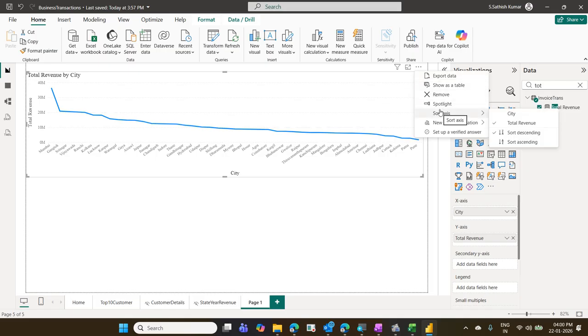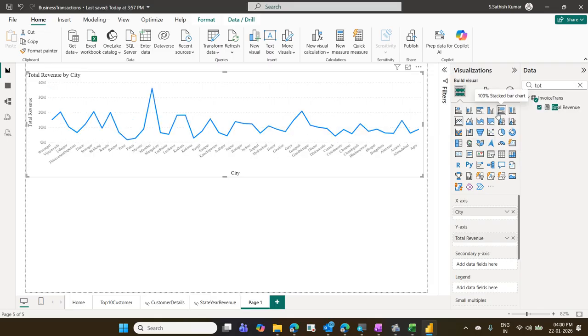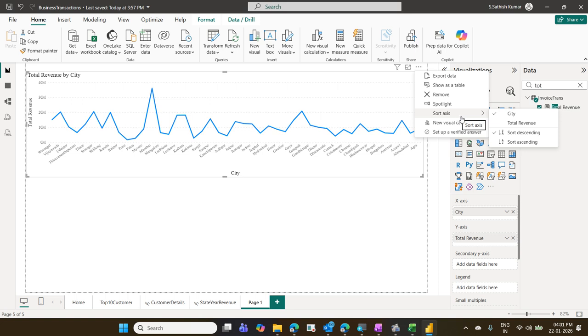So I'm going to select city now. 3 dot, go to sort axis, city. So I selected city. Go to the same 3 dot, sort axis, ascending or descending. That's your wish. Let us say ascending. Select city and then ascending, or select ascending and city. Both are the same. 6 plus 4, 4 plus 6. Both are the same. Ascending order.